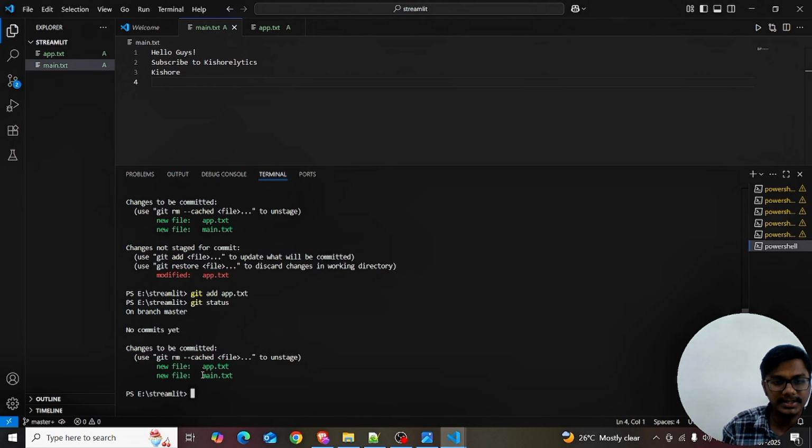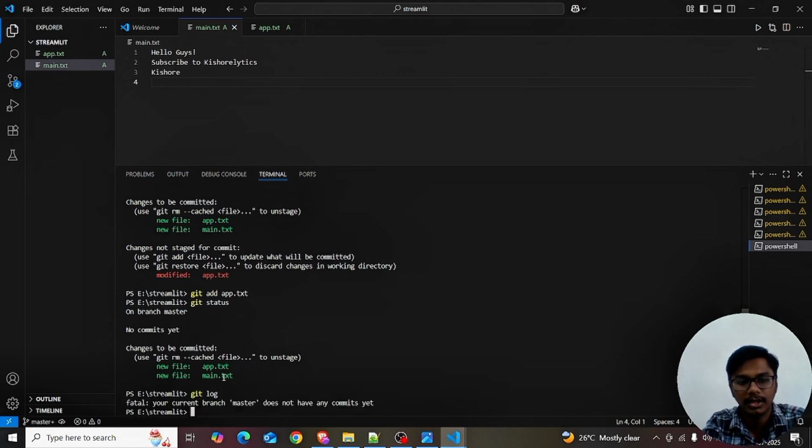See, no commit sets, new file app.txt, new file main.txt. Okay, now you are able to understand, right? And if you want to see what are the histories we have done before, just give the command git log. It gives the history. In Linux we use the history command, and in Git you use git log.